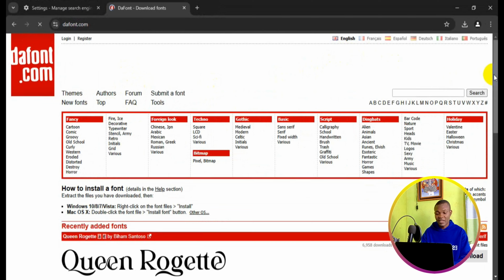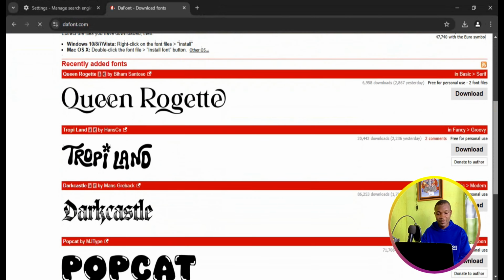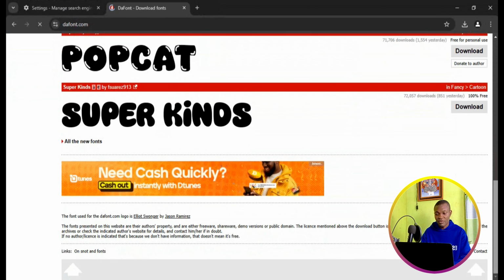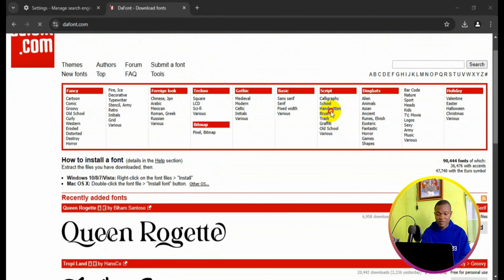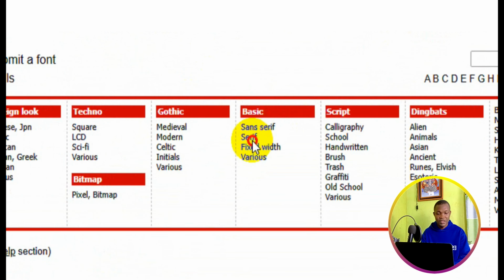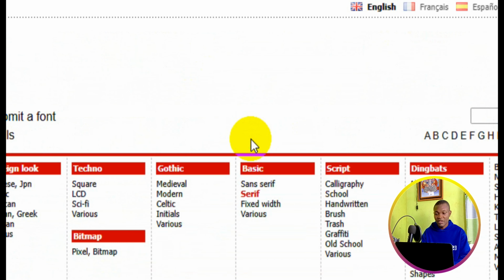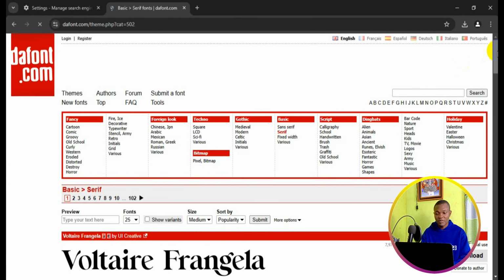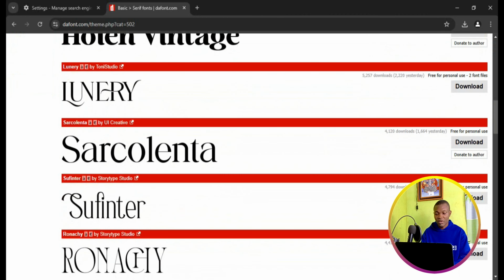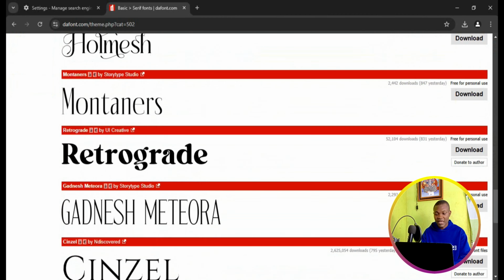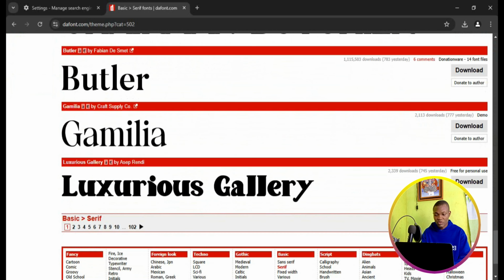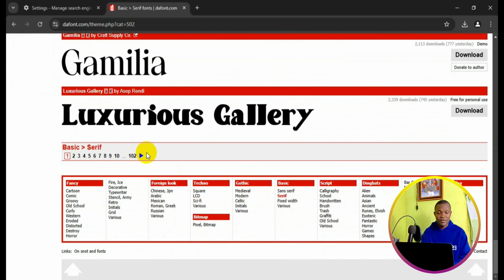Then you can scroll down and see different types of fonts that you can simply download right here. Alternatively, you can come to the top right here and check different fonts by name. If I click on Serif right here, you see the available fonts in this category. The more you scroll down, the more fonts load up, and you can scroll to the bottom and click here to move to the next page. There are a lot of fonts right here.